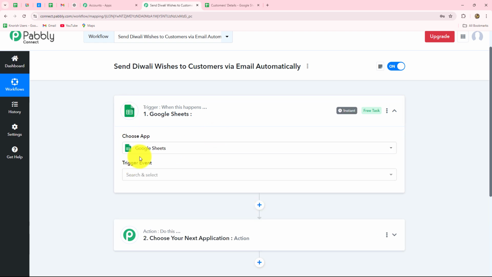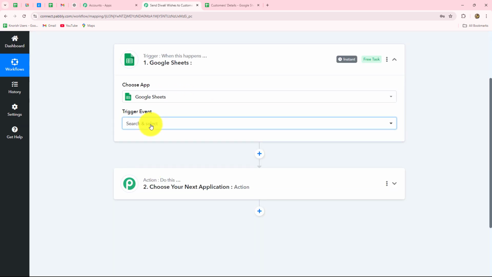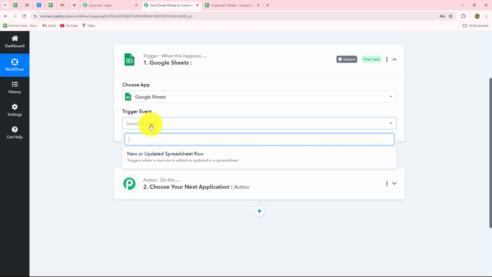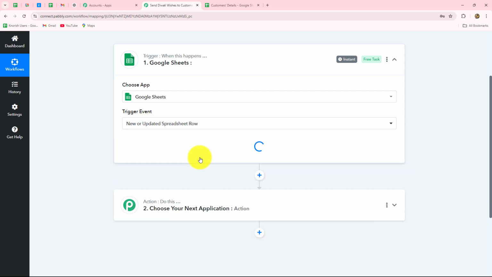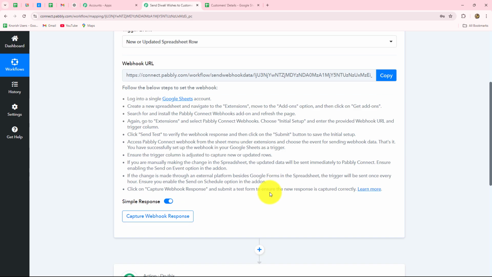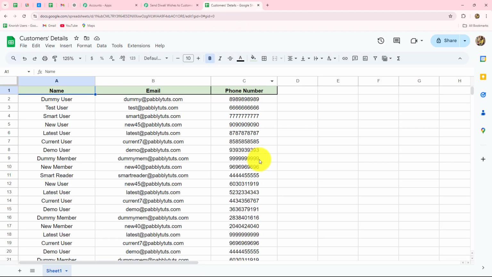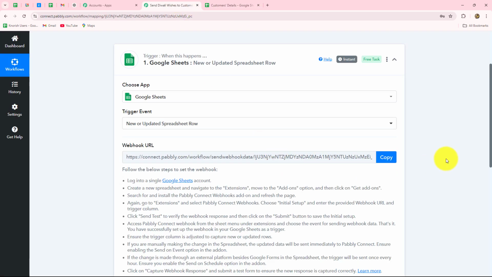After selecting the trigger application, the next thing we have to select is the trigger event. Now what is trigger event? Trigger event is the event on the happening of which the workflow is going to trigger or it is going to start. So we have new or updated spreadsheet row as our trigger event because we want that whenever a new row will be added along with the details of the customers in our spreadsheet, then the response should be captured inside Pabbly Connect. For now we have selected the event.